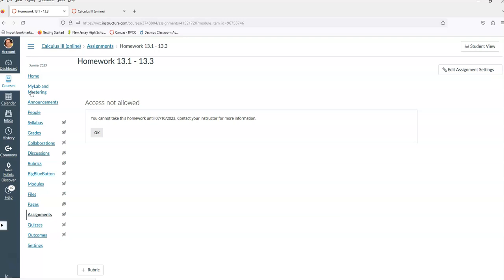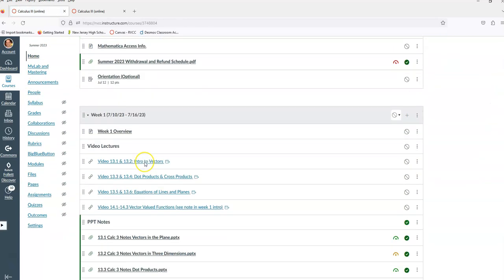Once you link it the first time, it'll be fine. You can actually link the courses by just clicking on the first homework assignment, and that's how it'll ask you to go in and put in the information to either purchase access or use that free access. So you can either go in the MyLab and Mastering or click on the homework that way. All right, what else is in here?